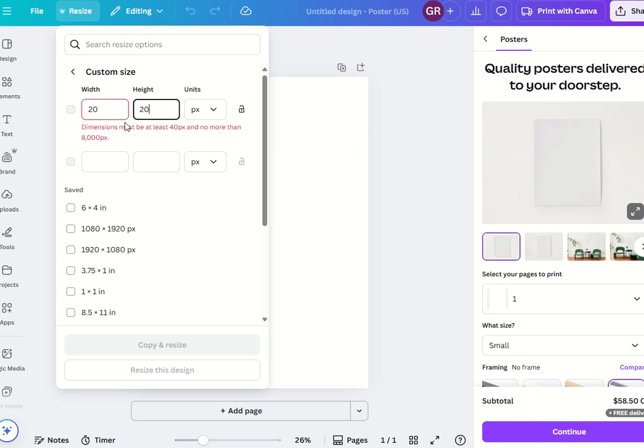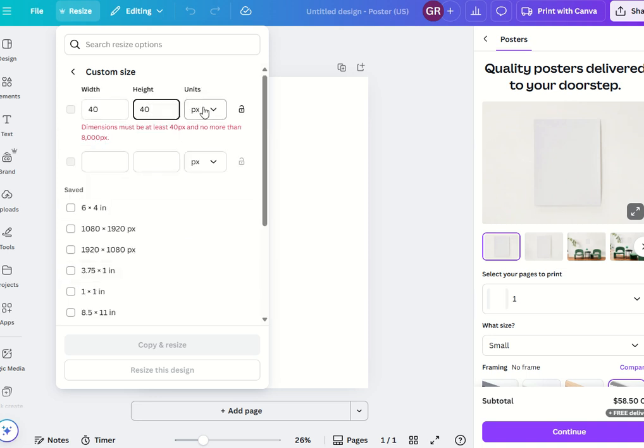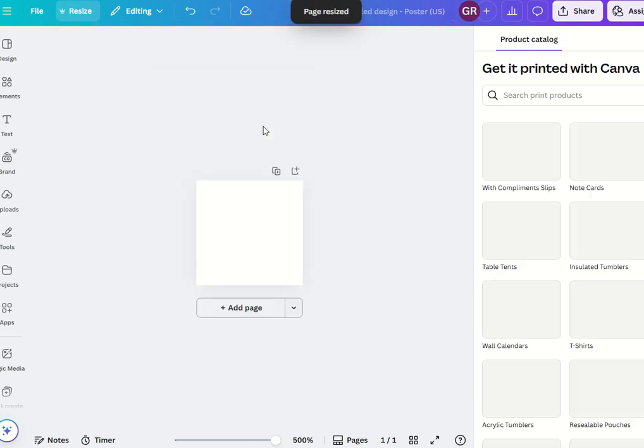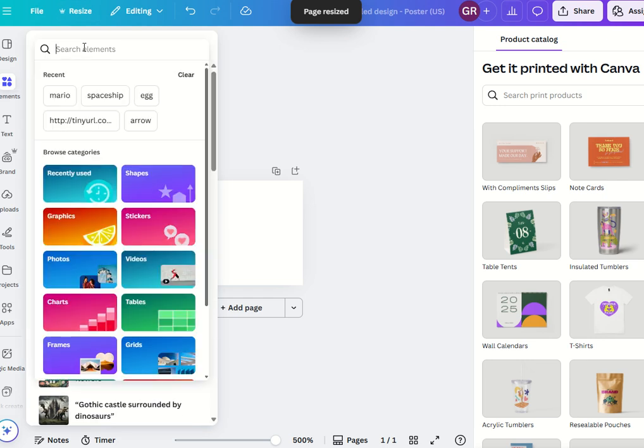No, it doesn't like that. It must be at least 40. Okay, we'll make it 40 by 40. Okay, and resize this design. So it's going to be small because it's pixels, right? And then what I might actually do is I wonder if they have like a health pack.